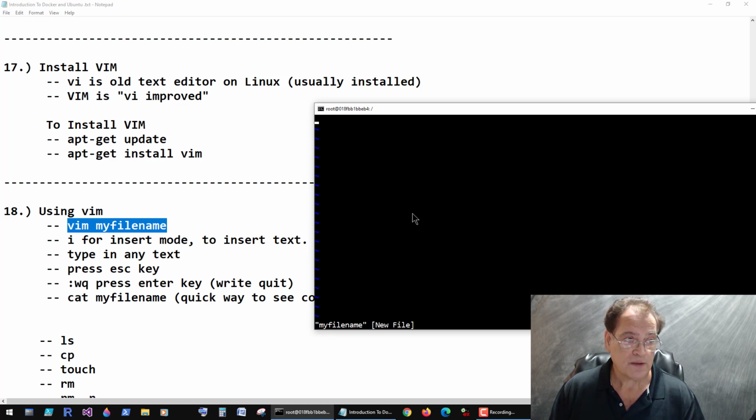Okay, now press the I to go to insert mode. Okay, so you can start typing text. So I'll press I, and you'll notice down here it says now we're in insert mode. Here you can type in any text. Press the enter key to move down a line.